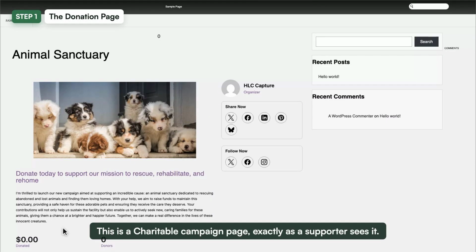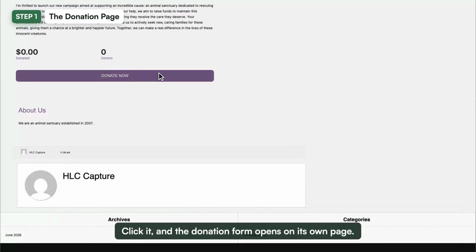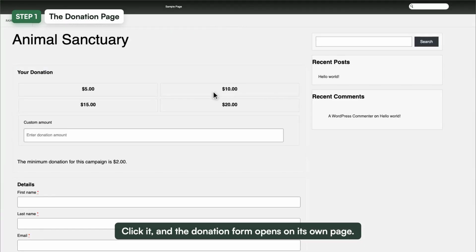This is a Charitable campaign page exactly as a supporter sees it. There is a progress bar, the story, and one clear donate button. Click it and the donation form opens on its own page.